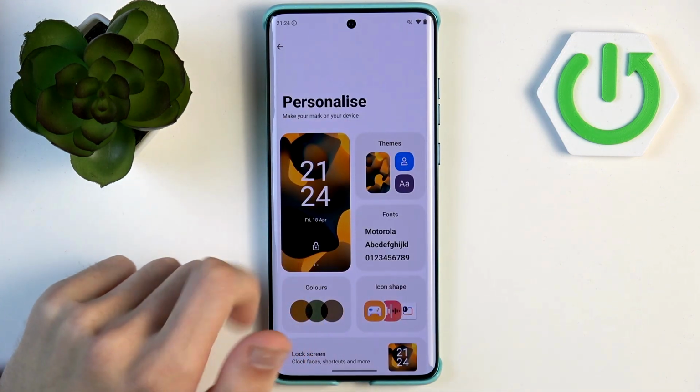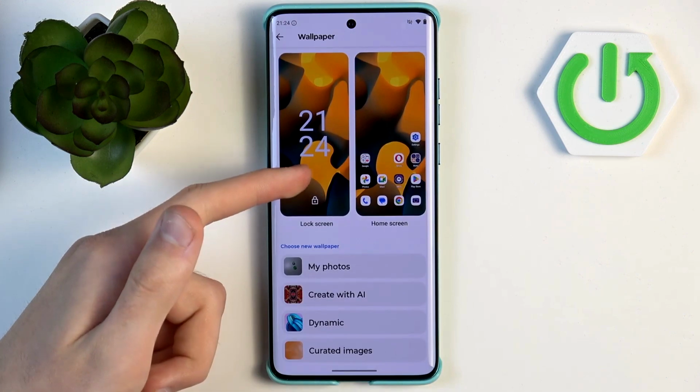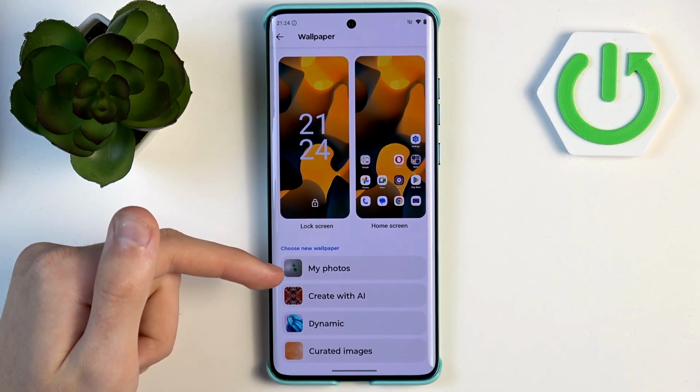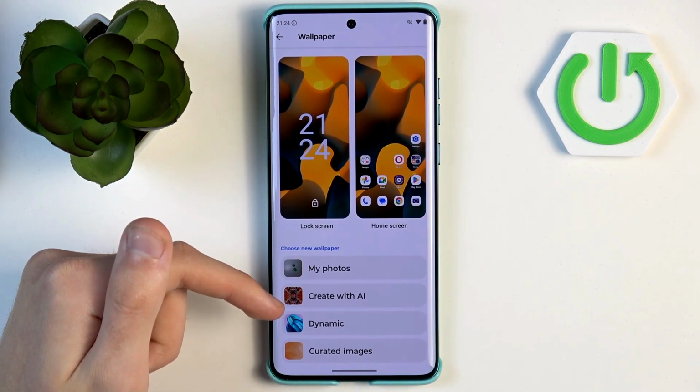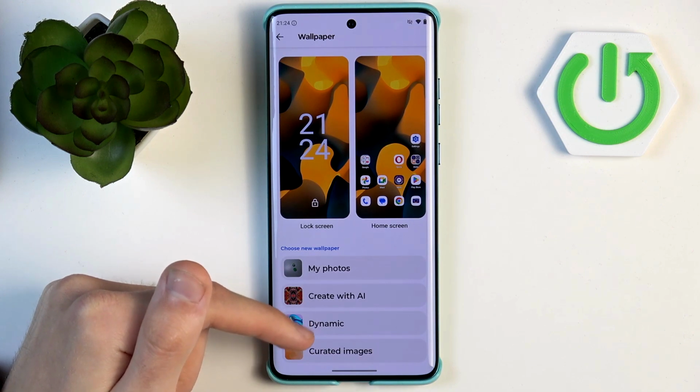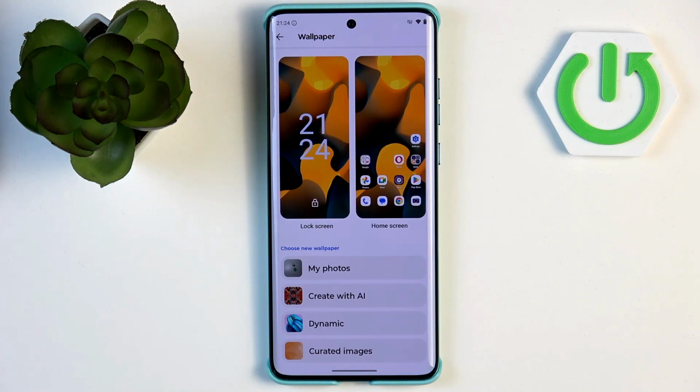First of all, we can change our background and the wallpaper. We can choose something from our photos. We can create something with AI, which is really cool. We can choose something dynamic, though this will basically waste a lot of your battery, because the dynamic wallpaper has to play the animation over and over again, so I would not advise you that.